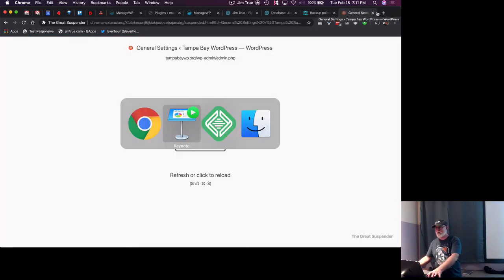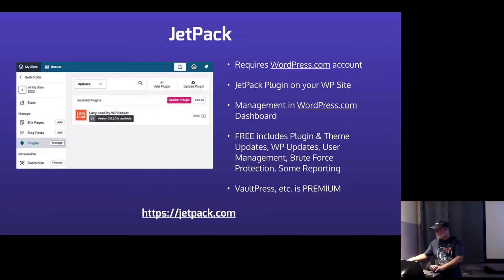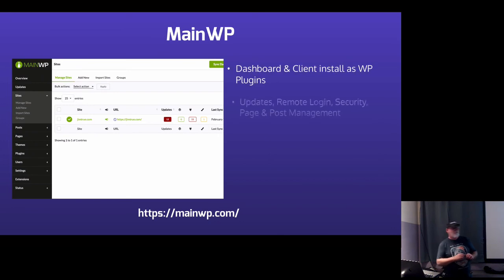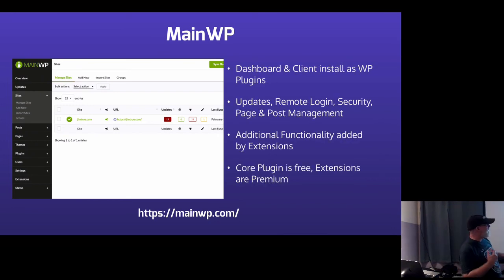Okay, let's go back over here, and we will continue on. I'll just use my regular mouse this time. Main WP. This one has a dashboard and client install of WordPress plugins. So your whatever machine that you want to use as your primary log.